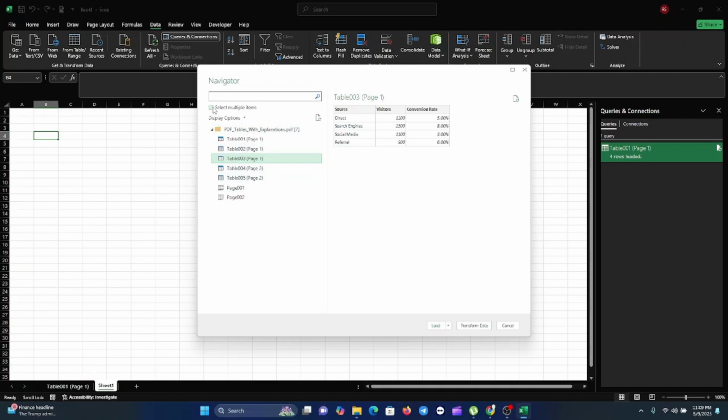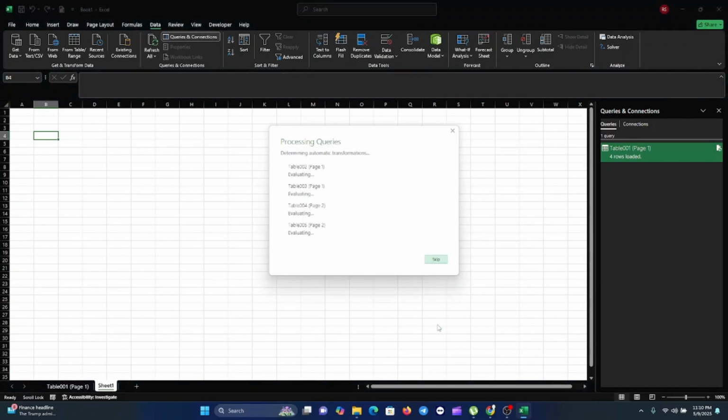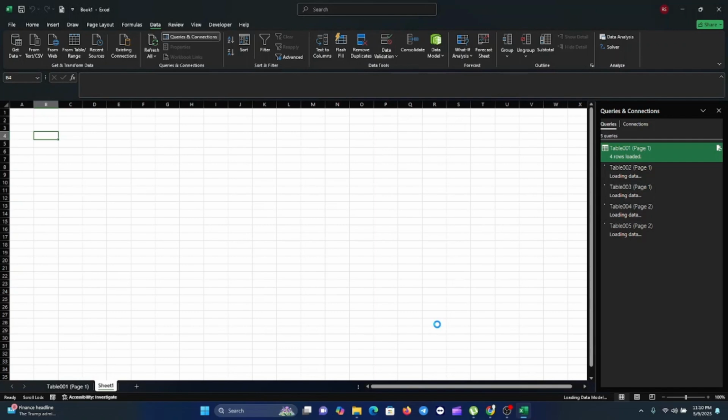You can also decide to select multiple items. For example, let's select the second, third, fourth, and fifth tables like that. Then click on Load. You find out that your data will be converted directly from the PDF tables to Excel tables without any error. You can see it saying complete. Once it has completed, our Excel tables will appear here. Just give it a moment, depending on the speed of your machine. It's retrieving data, so give it a moment. Once it's done, your tables will appear here.